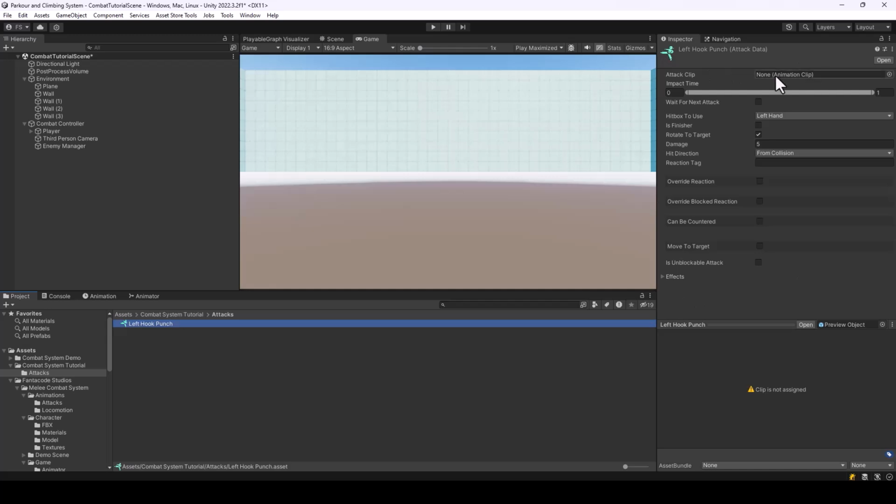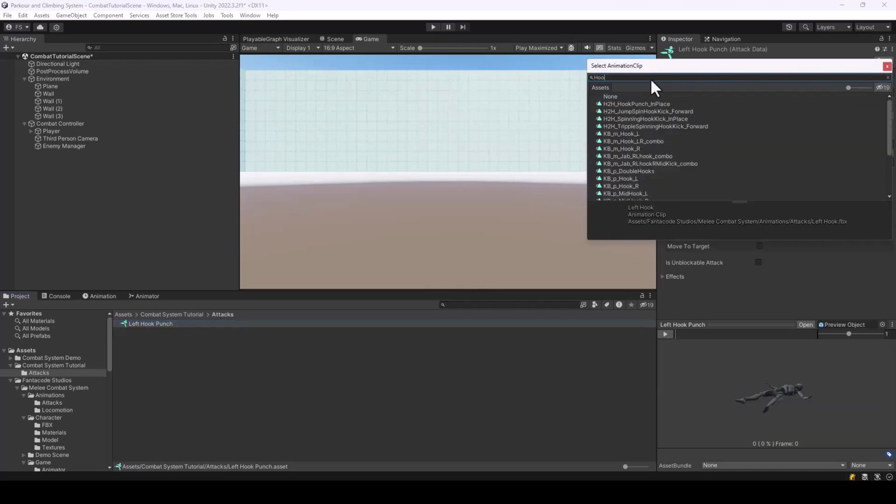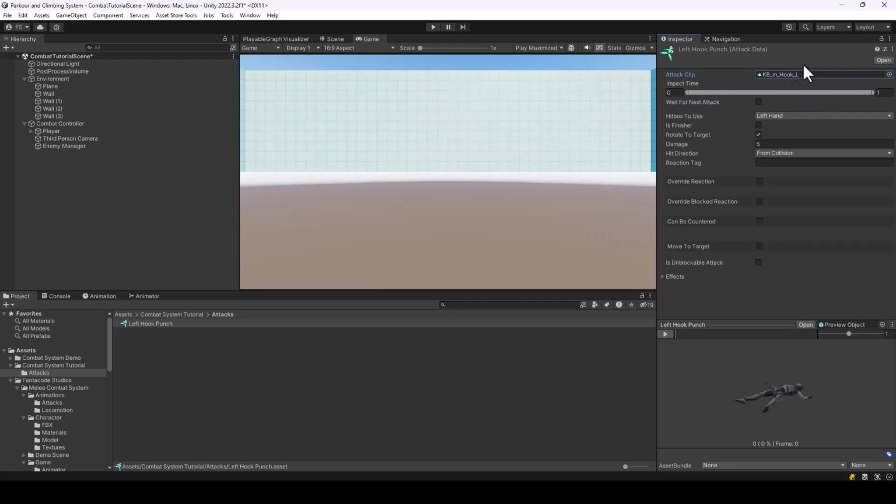So the most important data is the animation clip of the attack, right? So first let's assign that. I'll just search for hook underscore L for left hook, and we'll be using this left hook animation from Kobold's hand-to-hand animation set. Okay, so once you assign the attack animation over here, you'll be able to preview it from this window. All right, so the attack scriptable object has a preview window like this, where you can preview the attack and reaction and all that.